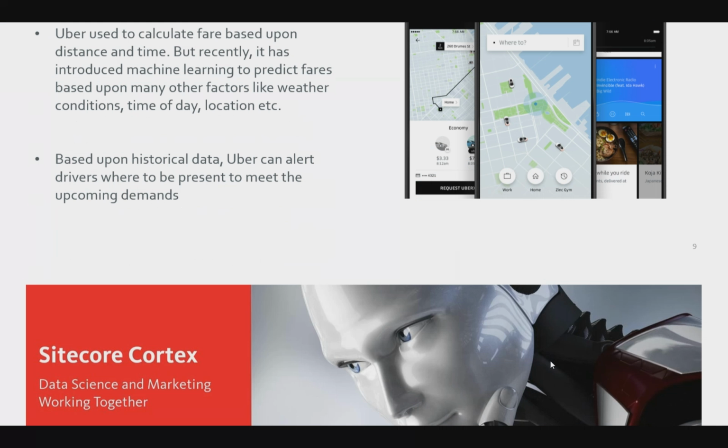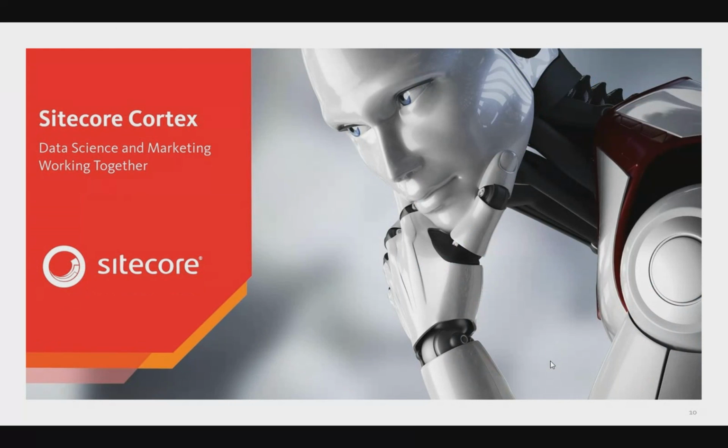All right, so enough about machine learning. I hope I've given a general overview and everybody understands what we are going to talk about next, because now we're getting into Sitecore and Sitecore Cortex, data science and marketing working together. This image is probably the most prominent image that you will see if you go on the Sitecore website.